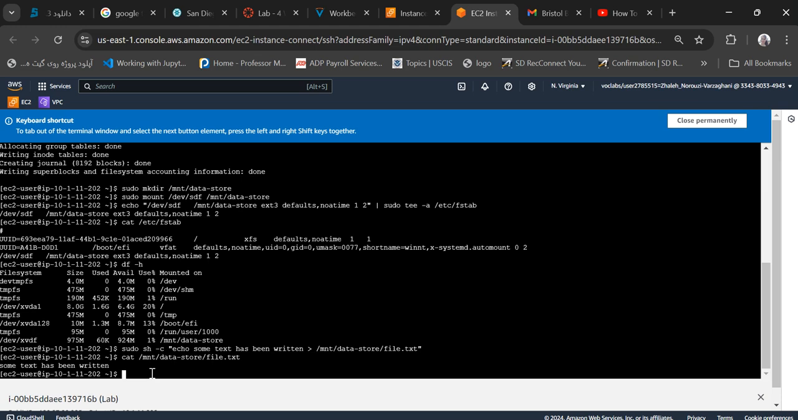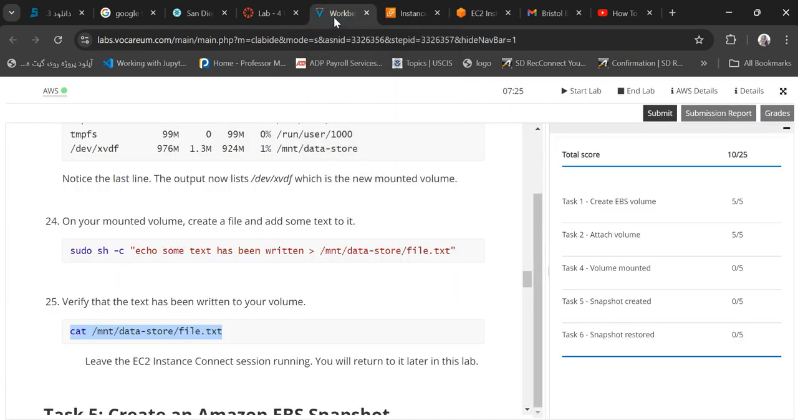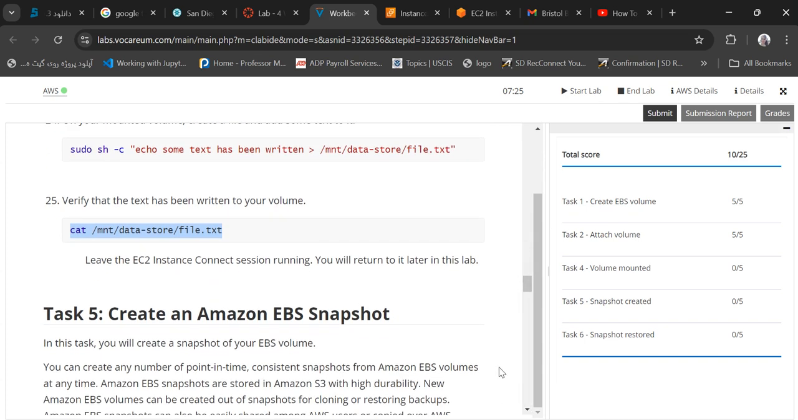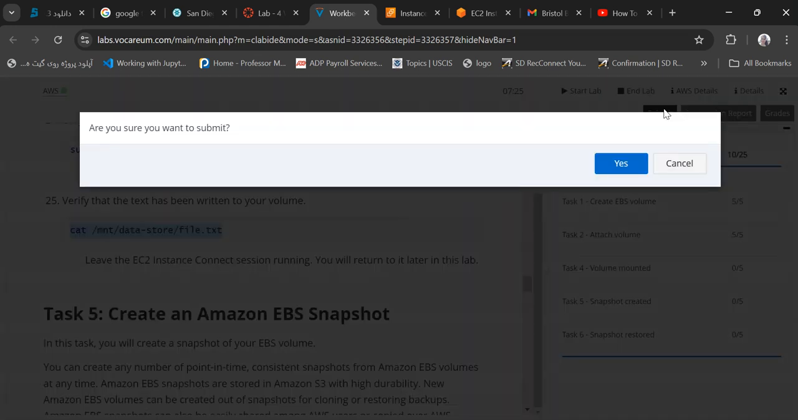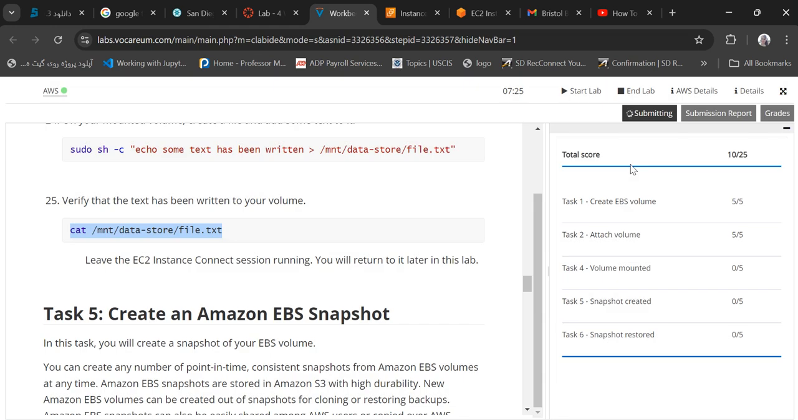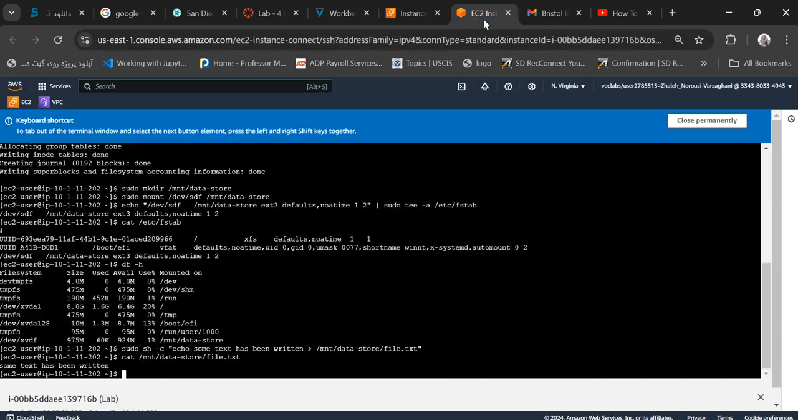Okay, some text has been written, and we leave the EC2 instance connection setting running, and then we go back to the lab. We are done with task 4. I just want to submit, and we can see our points change. So I want to start our task 5.